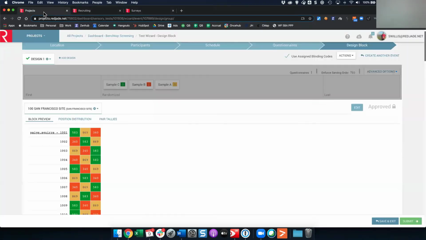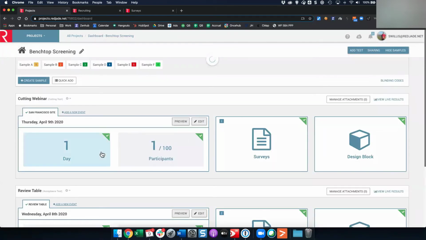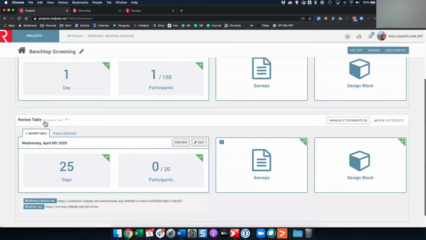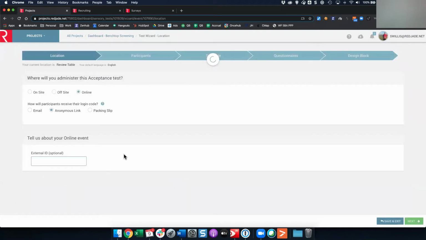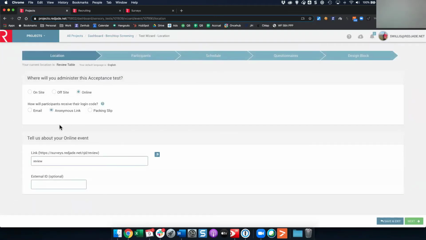So I also set up this other test, and let's go back to our desktop. I set up this other test, and you'll see here, this is set up as an acceptance test. Okay, so I set this up here as an acceptance test. I'm going to go ahead and edit it really quickly so we can walk through. I made it an anonymous link so anybody can fill out the survey, right?